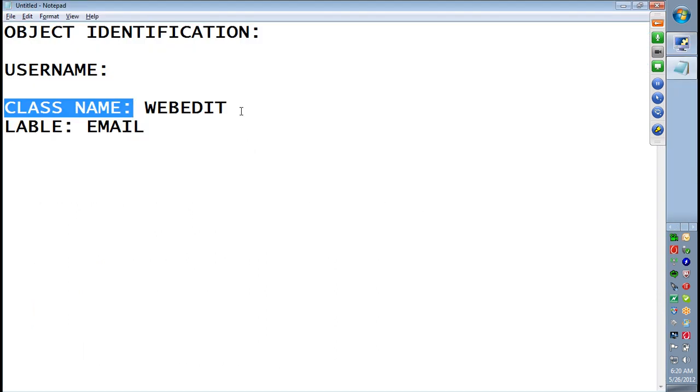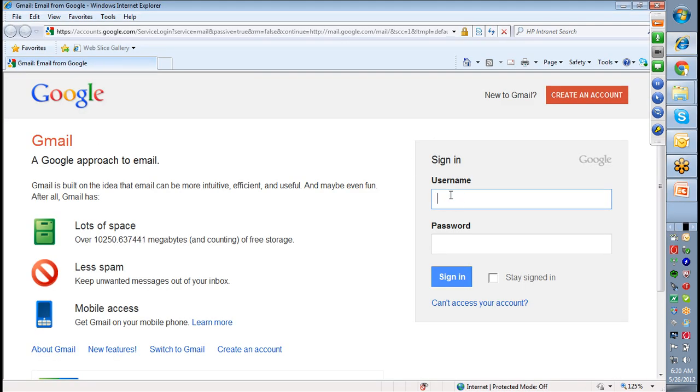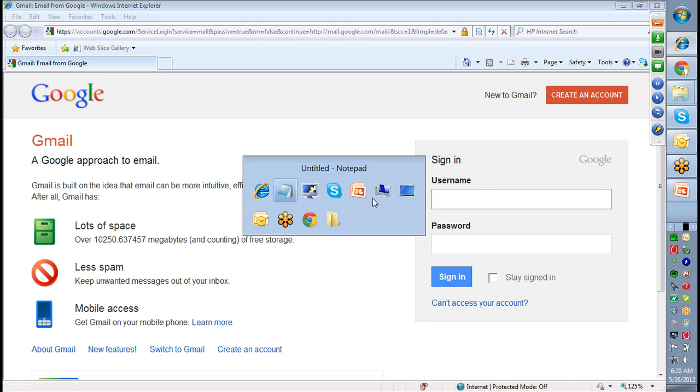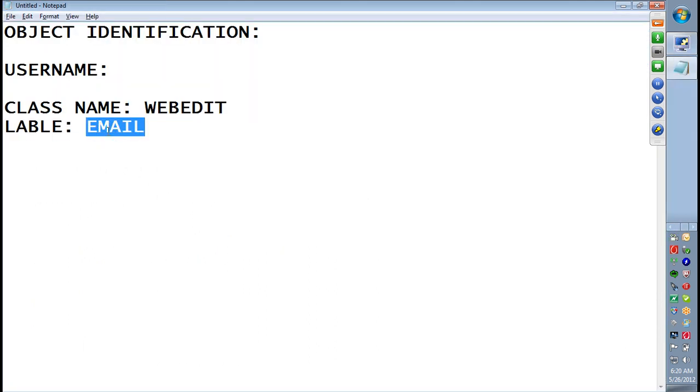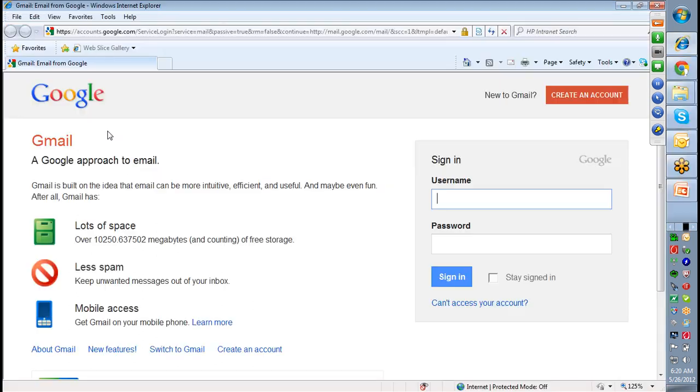So the first property matched. Then label. Is this edit box having label email? Yes. Internally, as of now, why do you want to get confused? You can go for username. When you become an expert, at that time you can understand better. As of now you can go for username only. So is this edit box having name username? Yes. So it has identified this object, right?